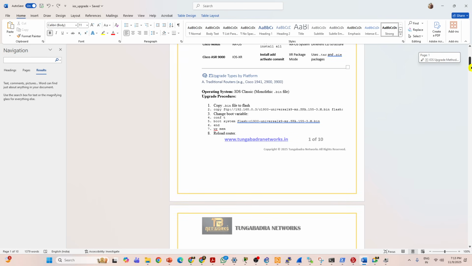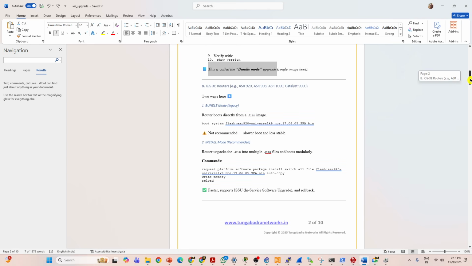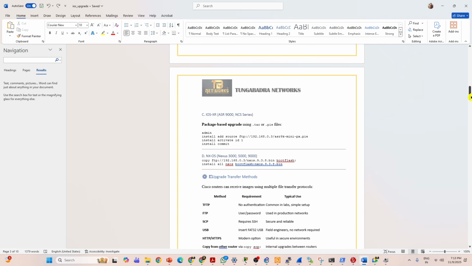So here it is. If you have a bundle mode, it will show you the bundle mode. Bundle mode is a legacy mode, and install mode you also have. Show version, include mode. If you see whether it is a bundle mode or install mode, you will see that. So for Cisco IOS XR on 9K, the version uses different commands like commit and install commit. You need to use these different keywords.